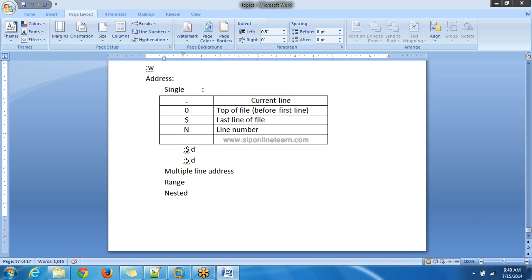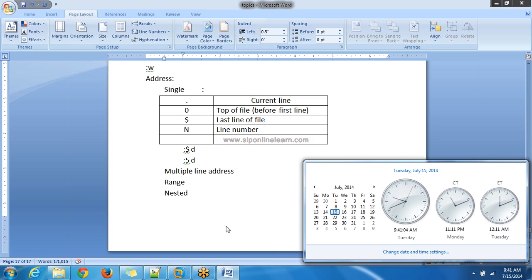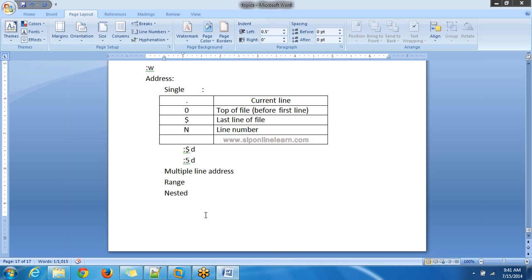So how to activate the ex editor? This is a one line editor command, activated by using colon. If you press colon, this will be activated. At this colon, you can execute any ex editor commands. So these are single line addresses.